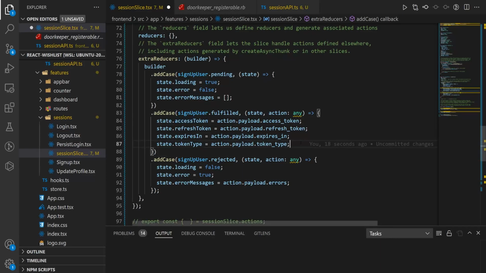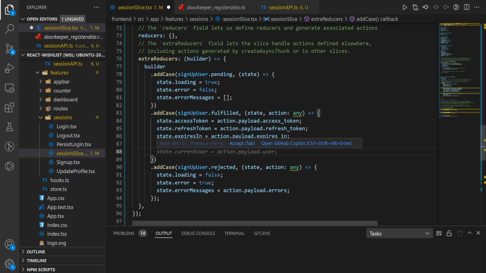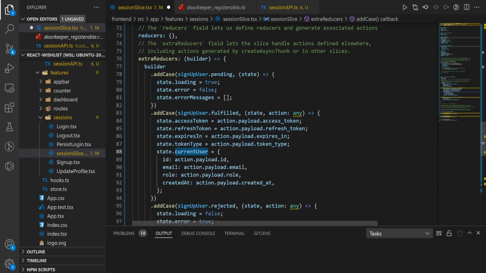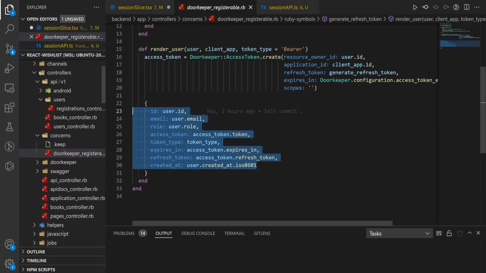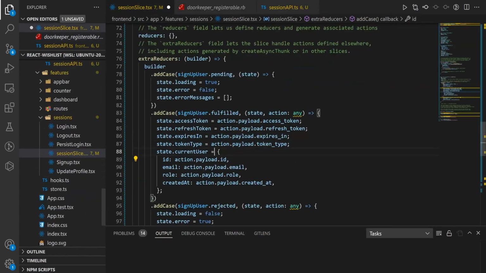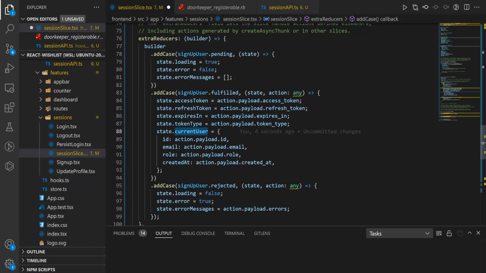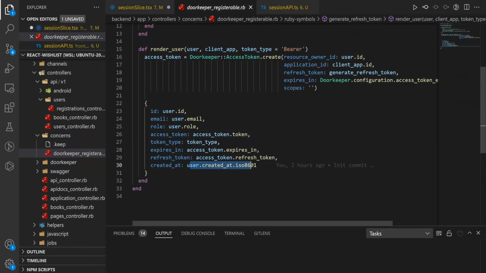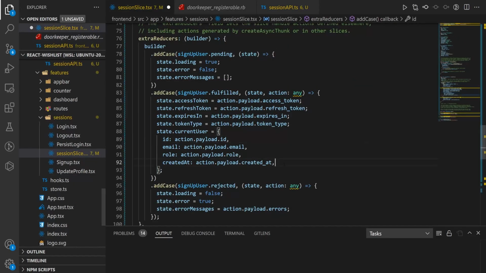Then we have all that user info, which we want to set on the current user. And because we're not returning a user object, we're just returning individual attributes, which is a little bit messy. This should probably be inside of a user. We do it this way, where we just say state.currentUser equals an object, and then it's ID equal to ID, email, role, and then the user created at, as opposed to when the token was created.